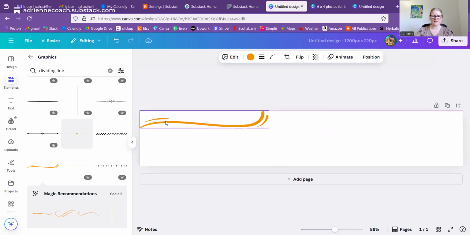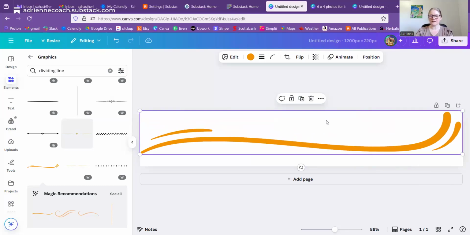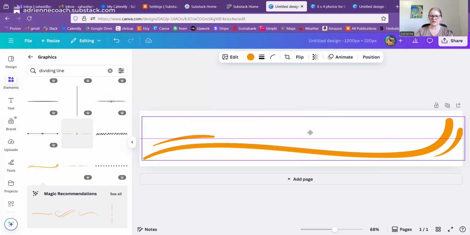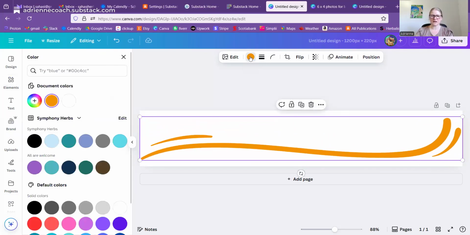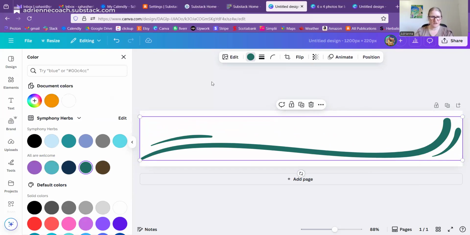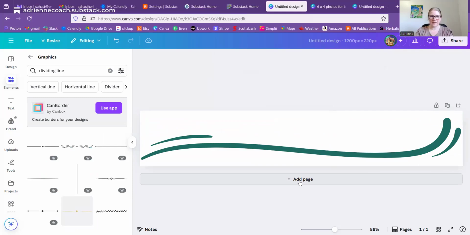So let's say I like this one. I don't, but that's okay. I'm going to resize it to fill the full space and center it. There we go. And then I'm going to click on the color here. And let's say I'm going to do this with this dark teal color. That'll show up well on my herbalist site, which has a pink background. So then I would just save that.